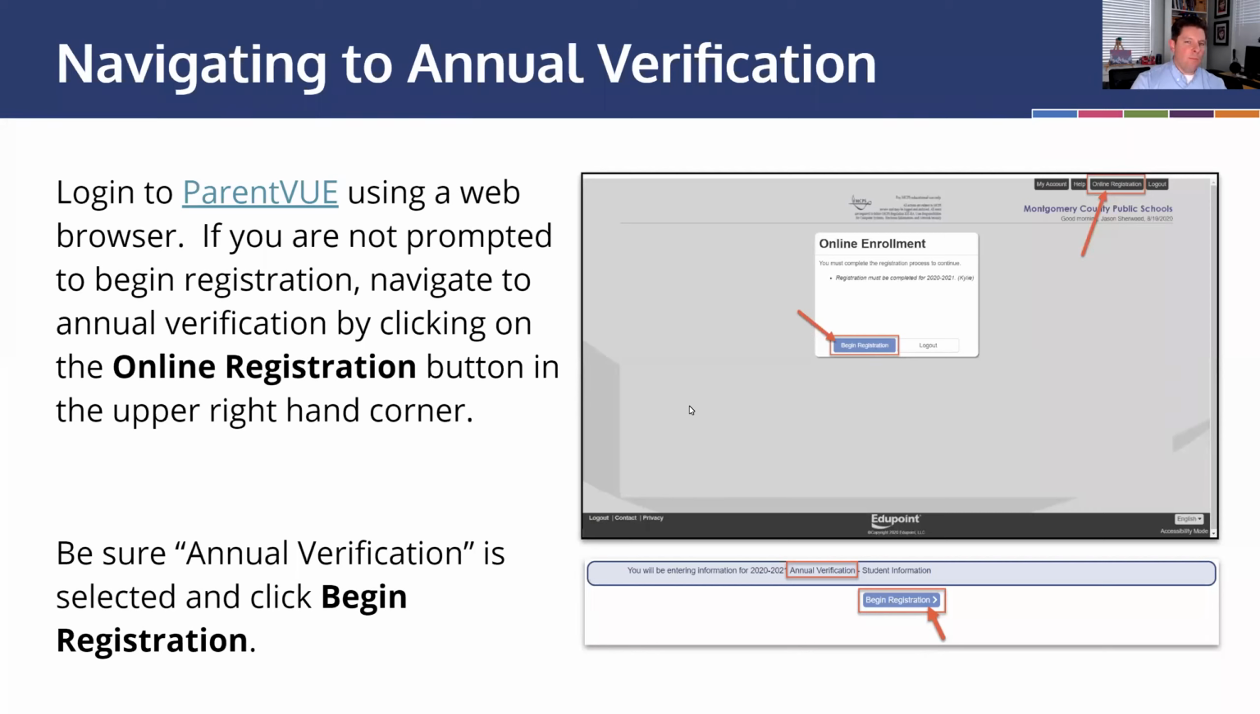For most of you, though, I'm willing to bet that once you activate your ParentVUE account, this will probably be one of the top 3 things you're going to want to take care of. Besides maybe seeing student schedules on the 26th, you'll probably want to go ahead and update student information. So you might just click on that online registration tab. Right now, when you go to start online registration, the only option is annual verification. As you're seeing in this image down below, you won't get a drop-down. It'll just say you're entering annual verification, and then you'll get the blue button to begin.